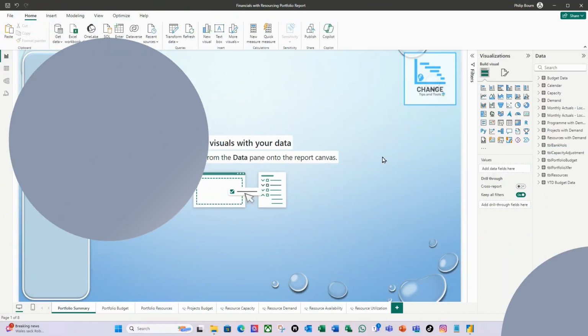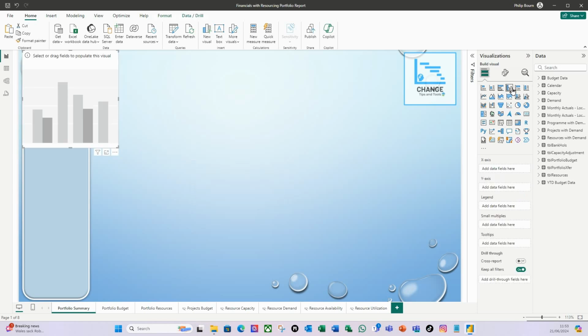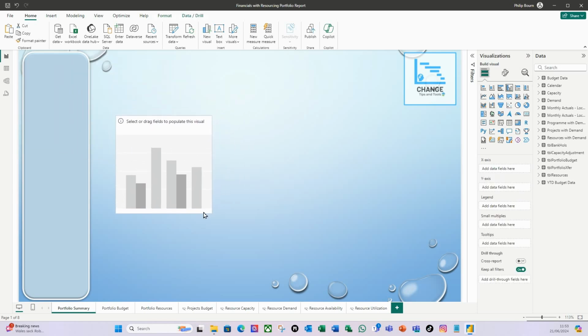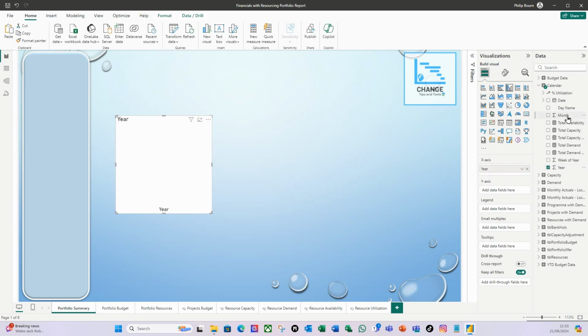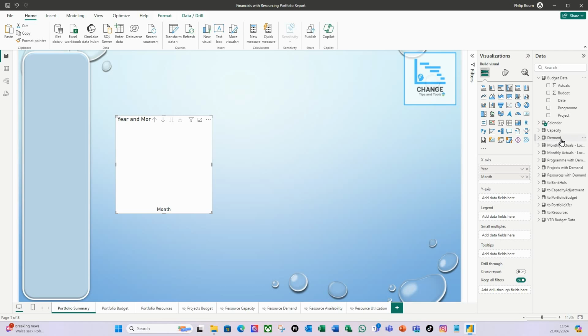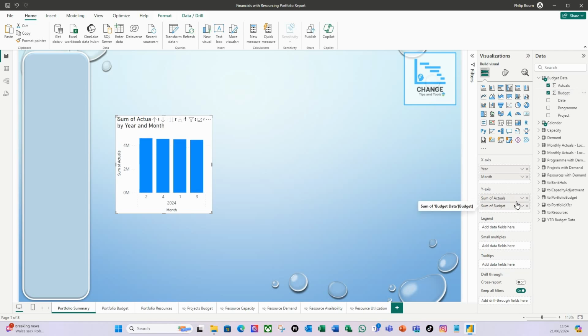Let's do this. Let's take this visual over here, the clustered column chart, and let's start adding some data. First of all, for my calendar, I want the year in the x-axis, I want the month also, and then as far as my budget information, I want my actuals in the y-axis and I want my budget in the y-axis, like so.